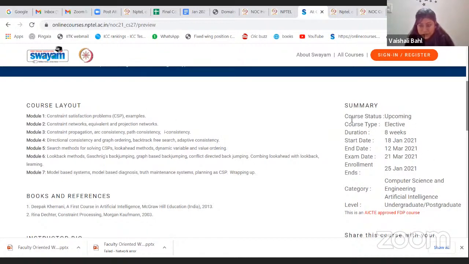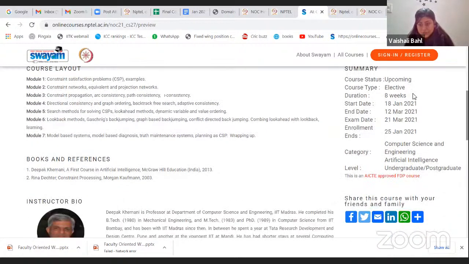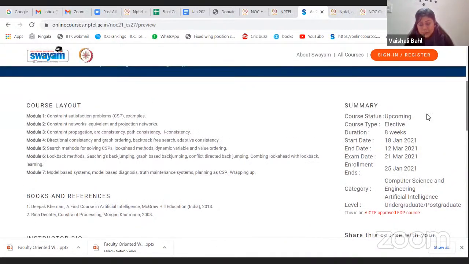And on your right hand side, you can see the details, like this is an upcoming course, it's an elective course, and the duration, it's an 8-week course, when it is starting, when it will end, when will be the examination of this course, under which category it comes, which level of students can opt for this.